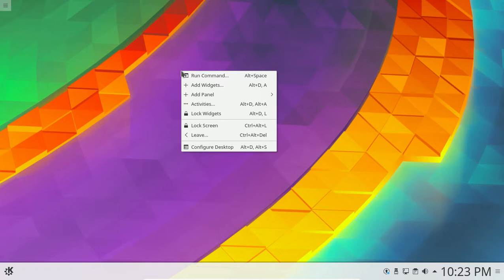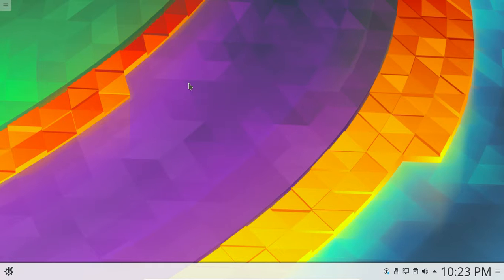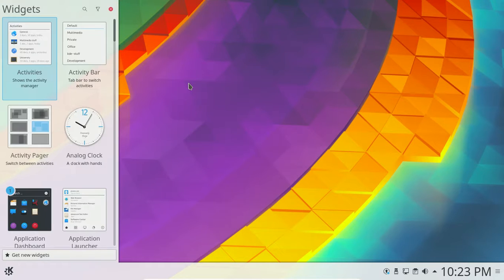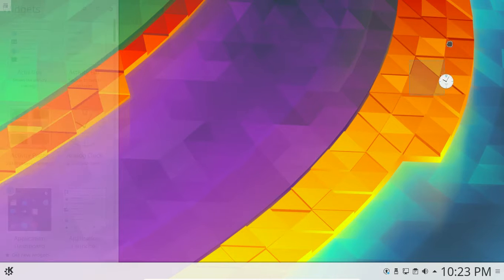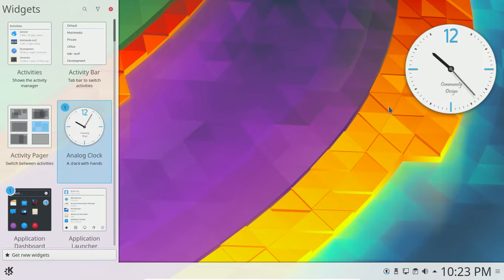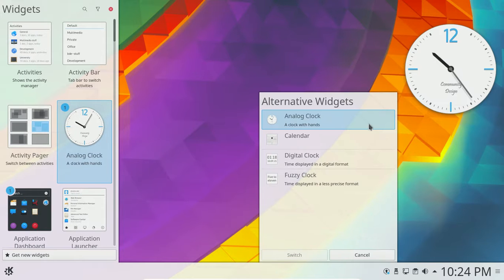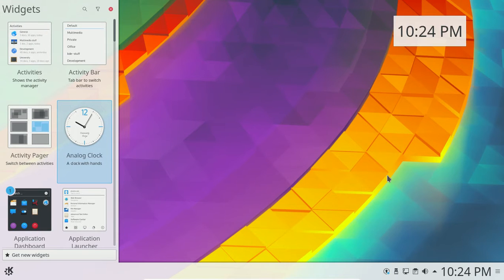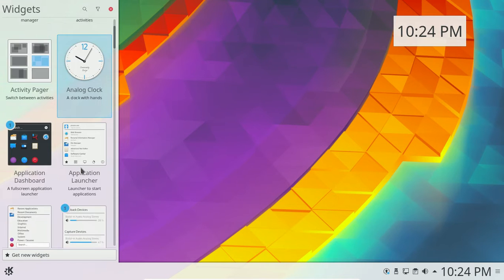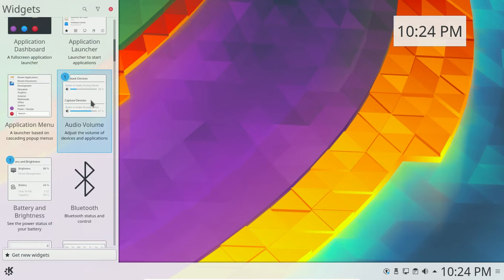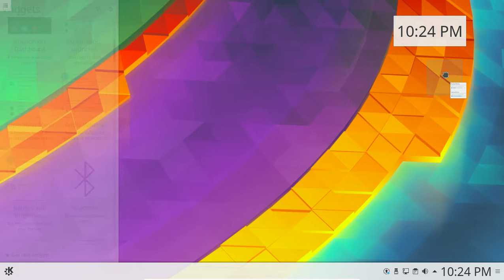Of course, KDE desktops are famous, I guess you can say that, for their widgets, or I think they're called plasmoids. You can drag and drop little widgets here on the desktop, such as the clock. And I think you can change this if you right click. Some options here, alternatives. Digital clock if you want to switch. Again, very user-friendly. You can add some other things too. Of course, the more you add, the more RAM you'll be using.